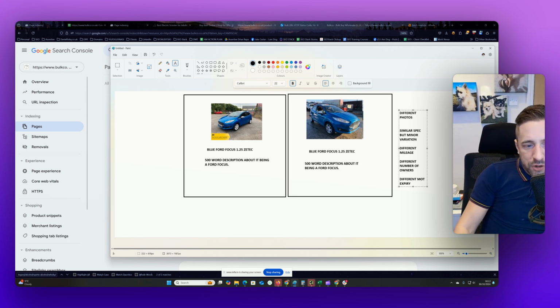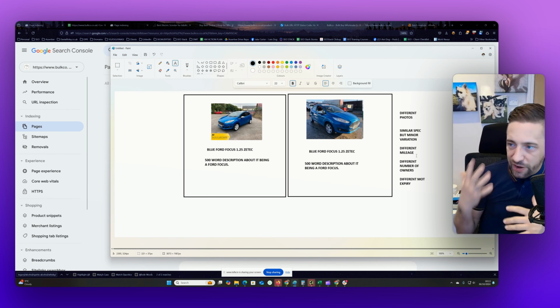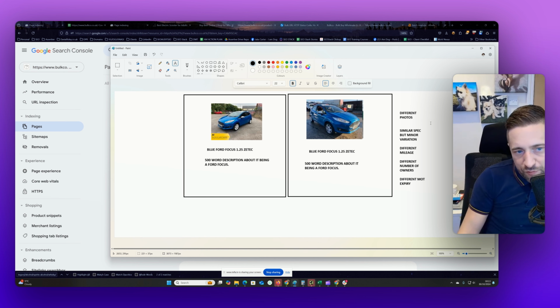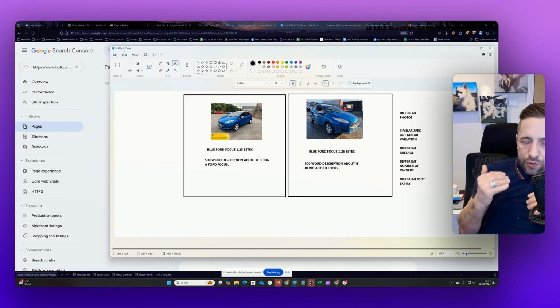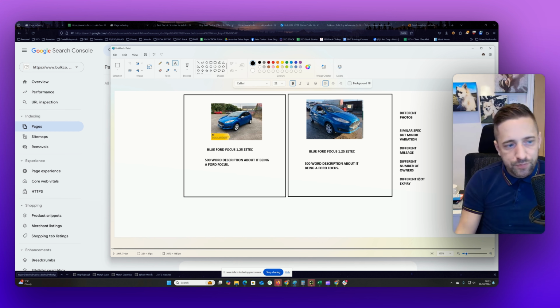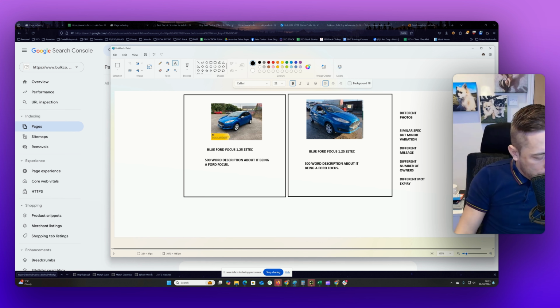But when we look at this, these pages, they're not going to have a great deal of unique content. So, different photos, that's a visual, similar spec. So you're going to have a handful of words to cover the difference in spec. Mileage is a couple of numbers, different number of owners, one or two numbers, different MOT. So the unique bits of information are almost like a tiny portion of the page. So Google came up with a solution.